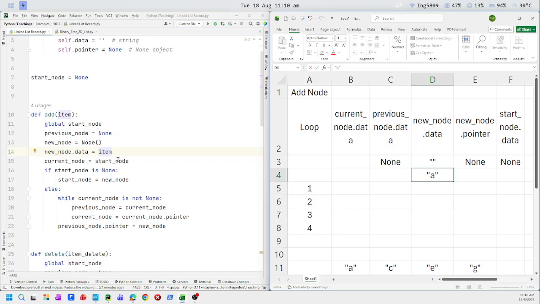Current node equals start node. So current node data is None, previous node data is also None. Only the new node data, although the pointer is None, we managed to put A inside the new node.